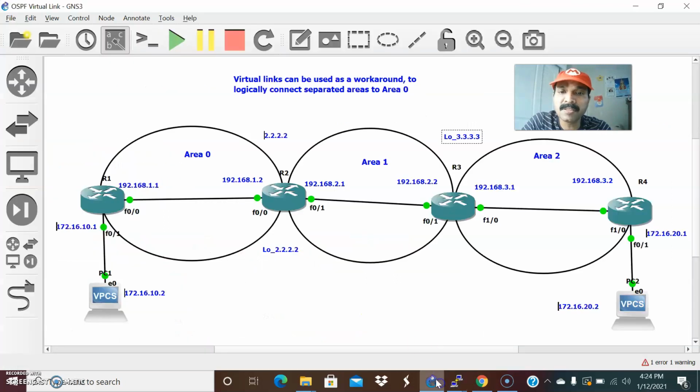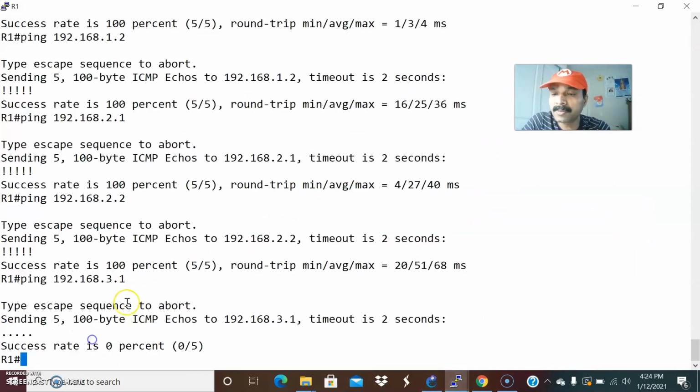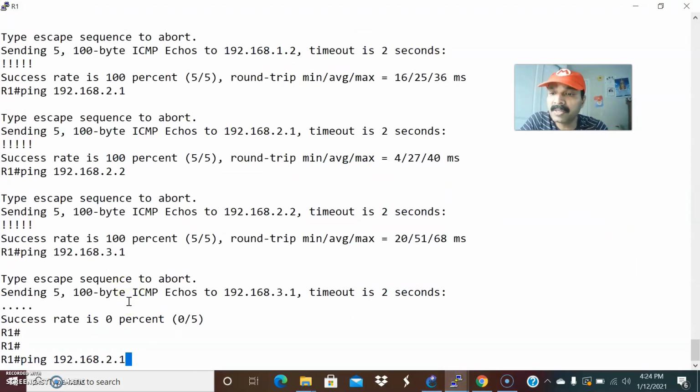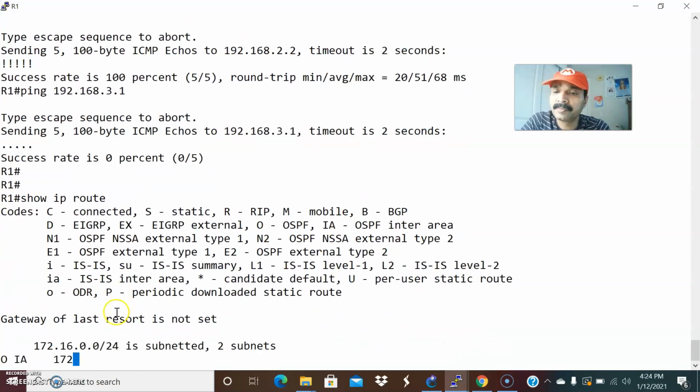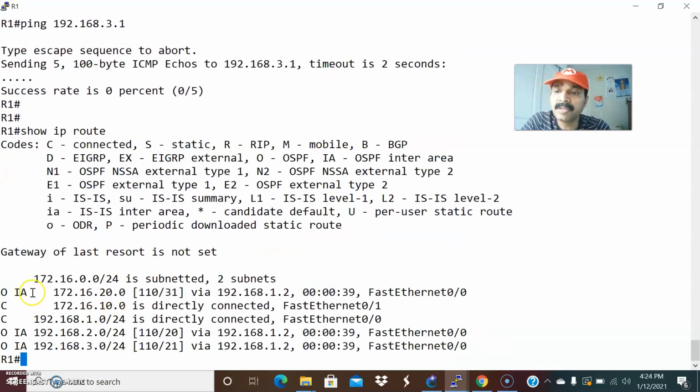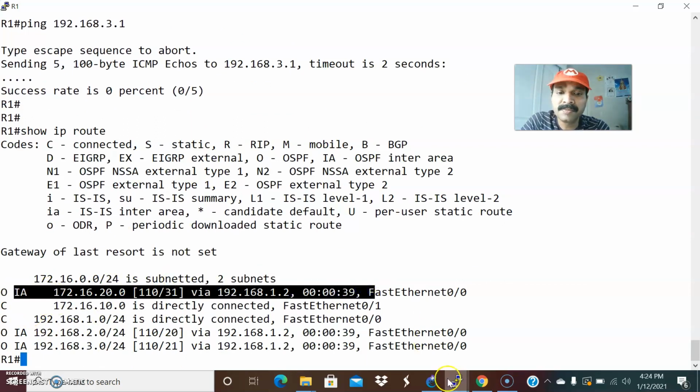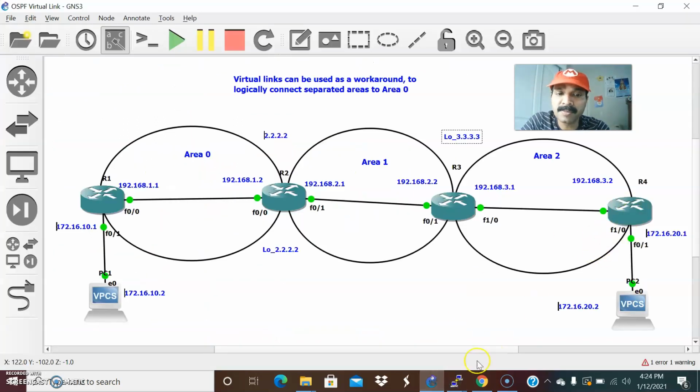Now let us check the routing table. On R1, this route should get advertised, that is this 172.20 subnet, and on R4 we have to advertise this subnet, right? If the subnets are advertised, then we will be able to ping the corresponding host. Let us do show IP route. We are able to see the inter-area route, and the 172.16.20.0 subnet is being advertised from R4, right? We are able to see the subnets.